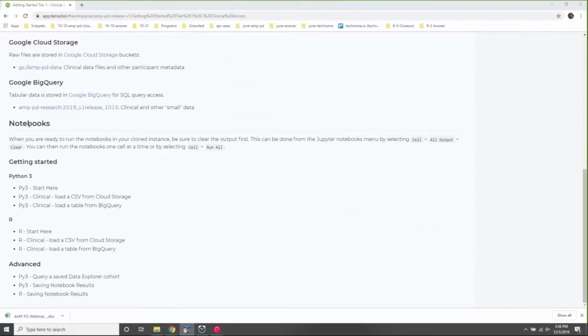Finally, in the notebook section, you can see a listing of the Getting Started Workspace notebooks that we have for clinical access. The list is smaller for this one than it would be, of course, for the Tier 2 access, but it gives you enough to get your feet wet. Here's a Python 3 notebook on clinical data, how to load that into your workspace into a Jupyter notebook from BigQuery. That's what we're gonna look at here in a second.